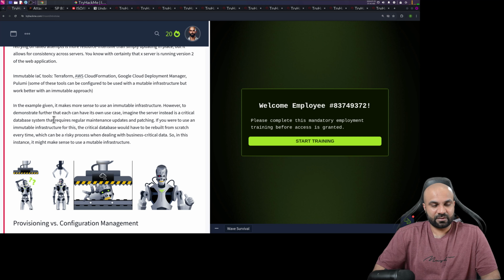However, to demonstrate further that each can have its own use case, imagine the server instead is a critical database system that requires regular maintenance, updates, and patching. If you were to use an immutable infrastructure for this, the critical database would have to be rebuilt from scratch every time, which can be a risky process when dealing with business critical data. That is very true. So in this instance, it might make sense to use a mutable infrastructure.